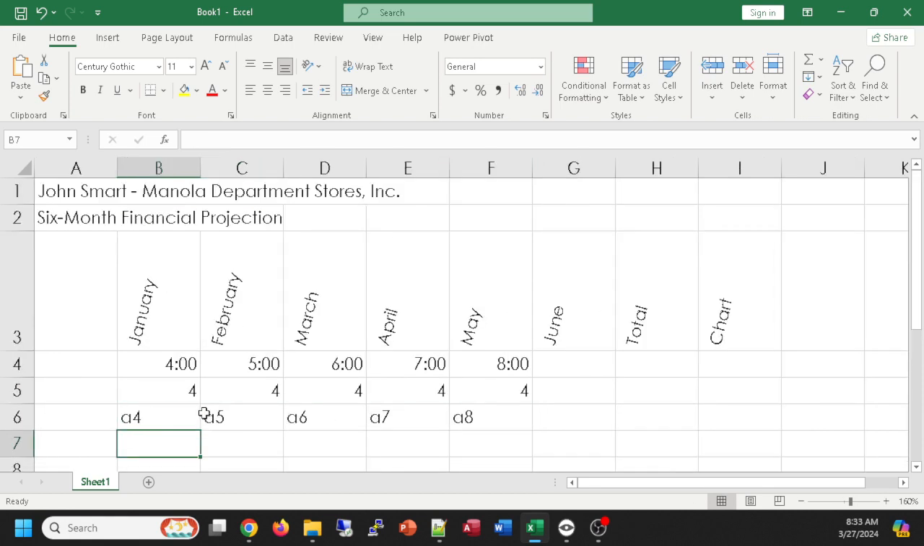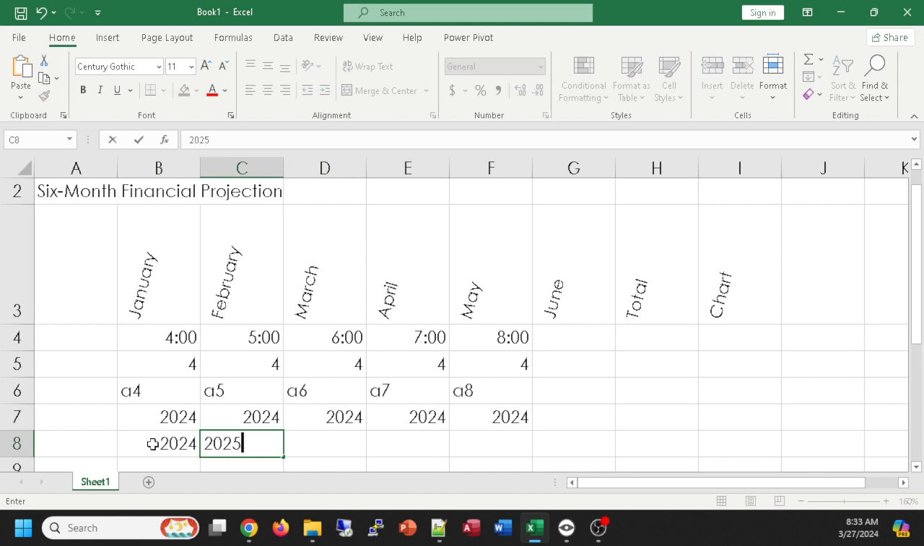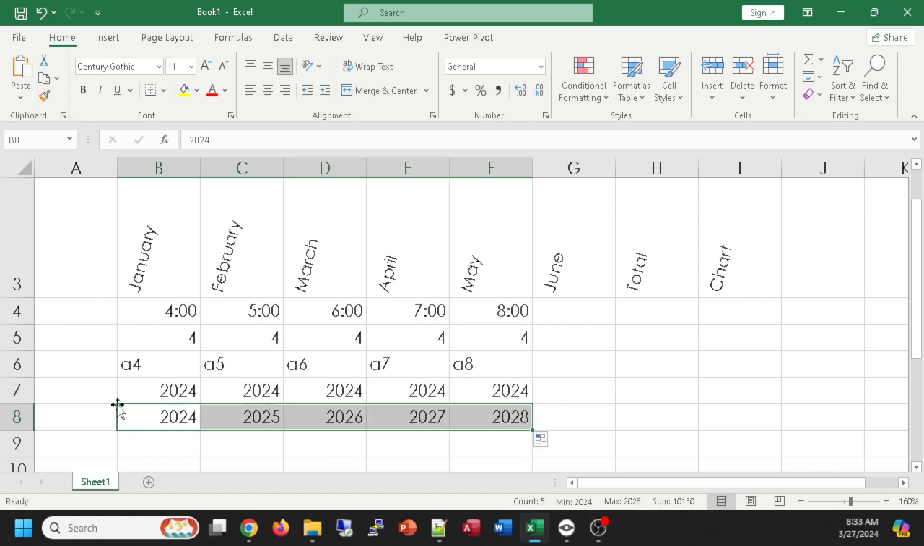And other series, such as the year, if it looks like a year, like 2024, it recognizes that as the year I'm on. Let's see what happens when I fill handle that over. Oh, that doesn't increase. But how about if I do 2024, and then the next cell, 2025. Now if I select both cells and fill handle over, it recognizes, oh, I must want to go up by 1 each time. Days of the week will do that as well.